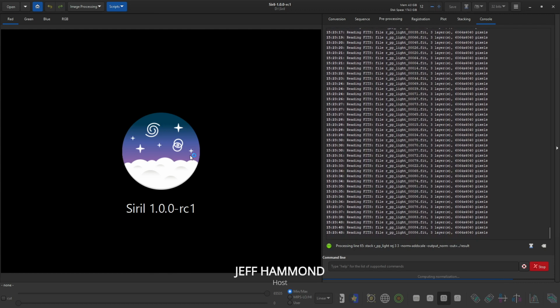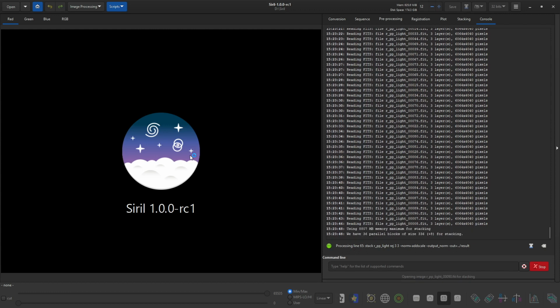And there's a lot of good information on the web for those that would like to try deep sky lucky imaging. You're going to have a lot of storage.